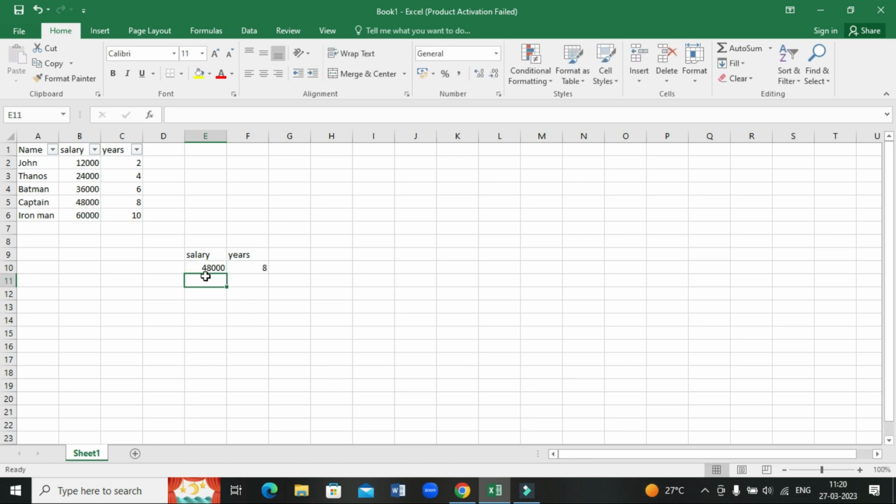As you can see, for 12,000 the years is 2, and if I write 48,000 here, it will give 8. But what if I write something which is not there, like 46,900? It will give 6, because it lies between 36 and 48, so it will give the first occurring value, right? If I give 65,000, it will give 10, because it occurs above this, so it will give this value. Okay, so this is how the LOOKUP function works. That means it gives the approximate value here, but in case of VLOOKUP or HLOOKUP, it gives #N/A.